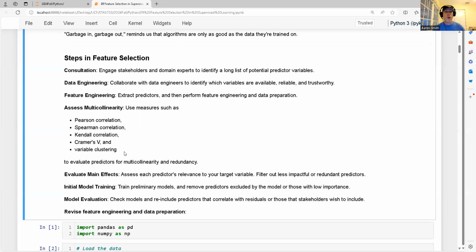Now, for variable clustering, I'm going to try and identify redundant predictor variables, which ones have similar information, so that I only need one of a few in there. And we're going to look at the main effects of each variable. I'm going to train some initial models and take a look at variable importance and start trimming things down as I work through.